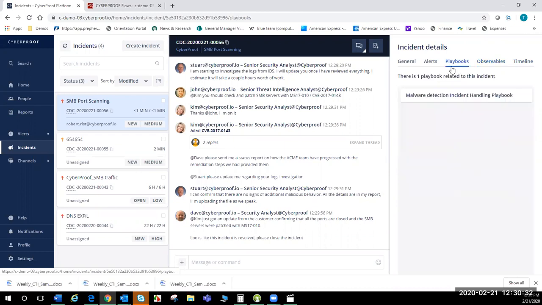We do use playbooks, whether it's an automated playbook or not. In this case, it's not an automated playbook, but it's still a playbook because our analysts have to follow specific steps when a certain alert comes in.